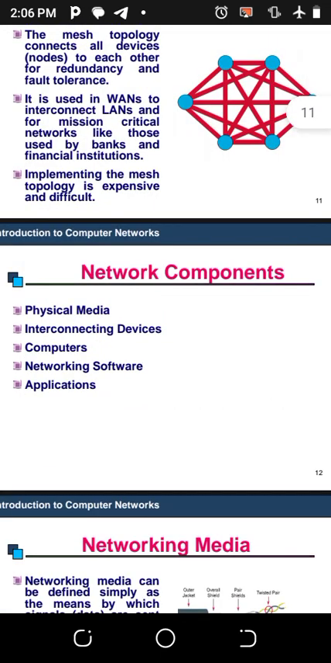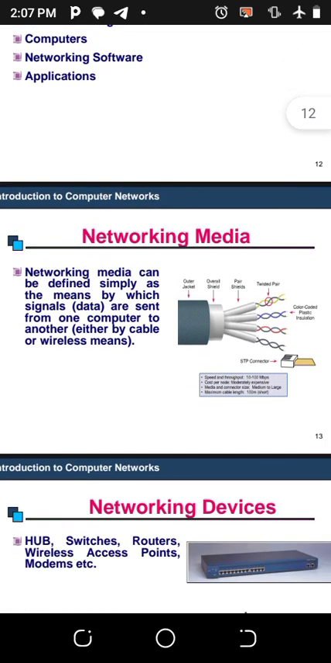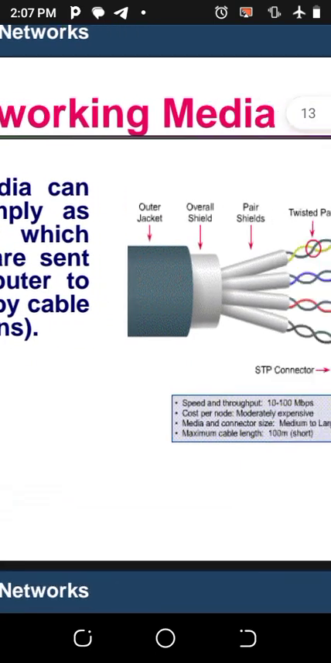Okay, then what are some of the network components? Number one, we have what we call physical media, interconnecting devices as well as the computer, networking software and applications. So what is networking media? Networking media can be used simply as the means by which signals or data can be sent from one computer to another, either by cable or by wireless means. Okay, so let's look at these.